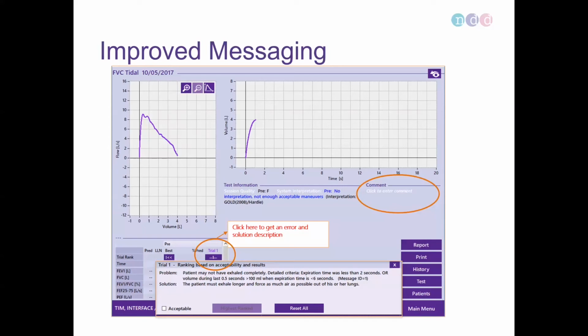Also, it helps the RT or the nurse or the MA who's performing the test while you're with the patient. In this instance, the patient abruptly stopped exhaling. The solution is to ask the patient to exhale longer. So it really does help you achieve the best testing and helps your staff understand a little bit more about spirometry.